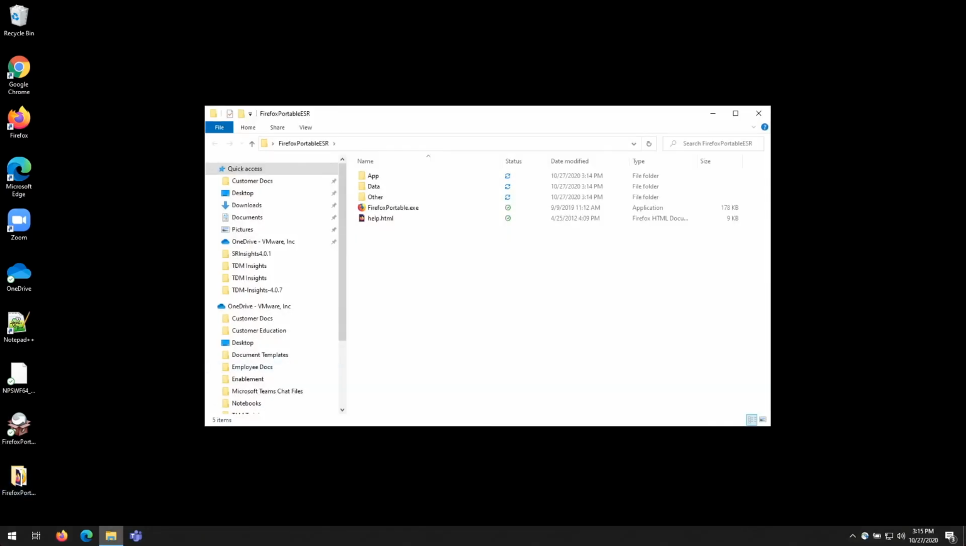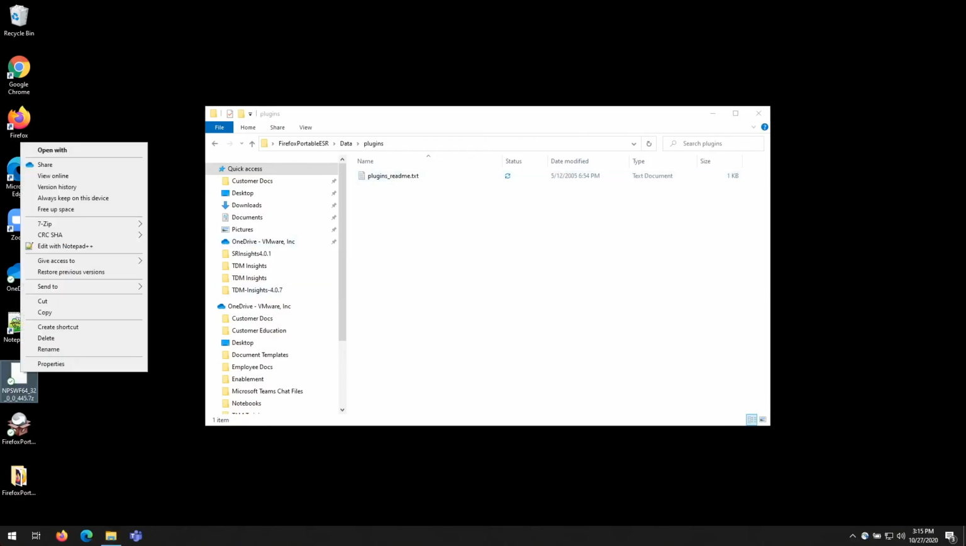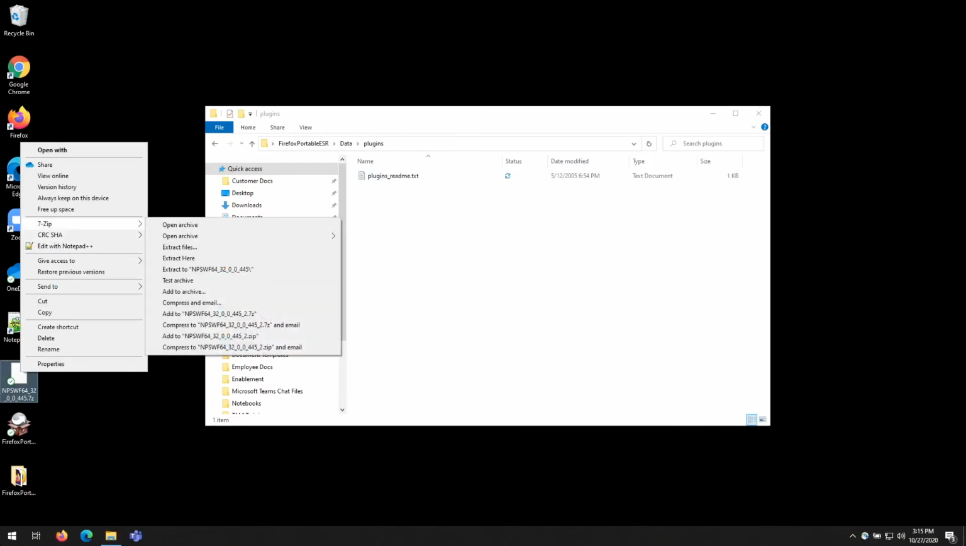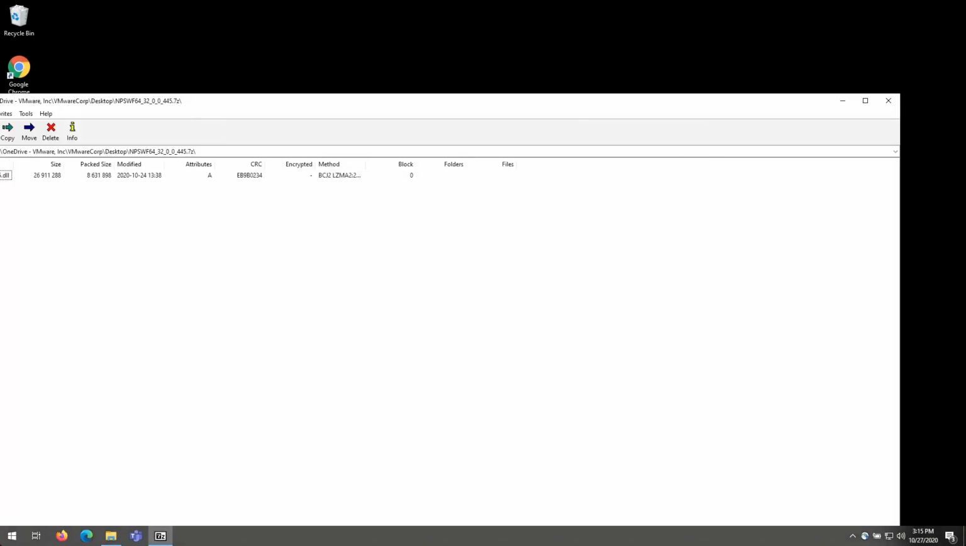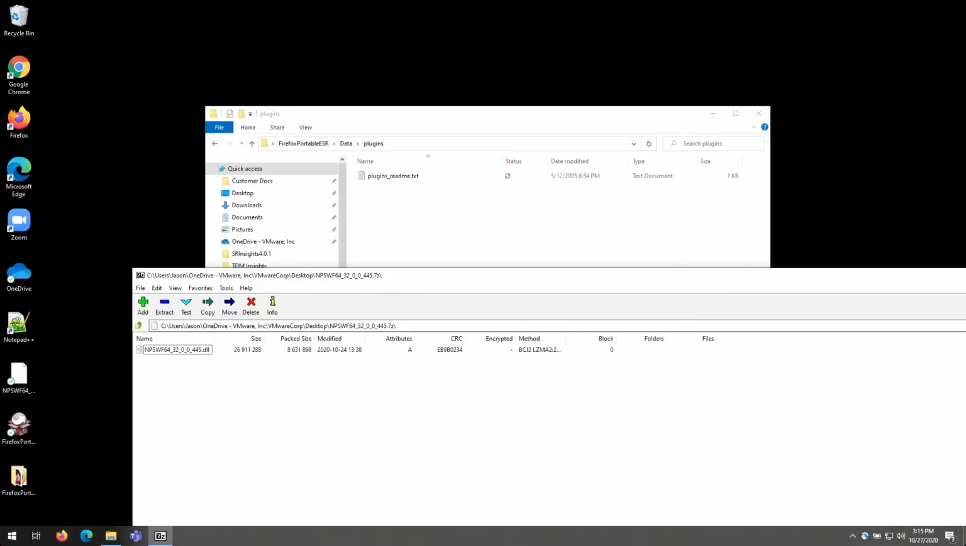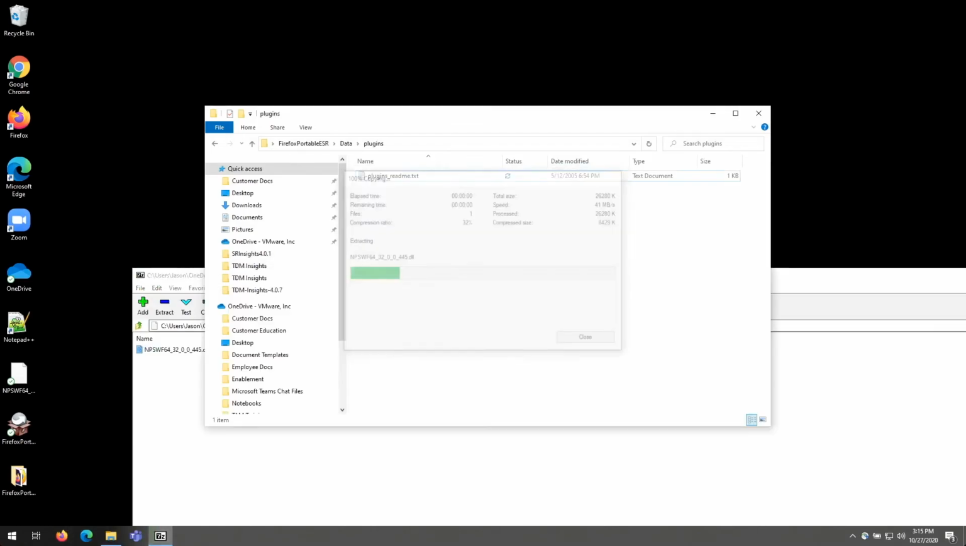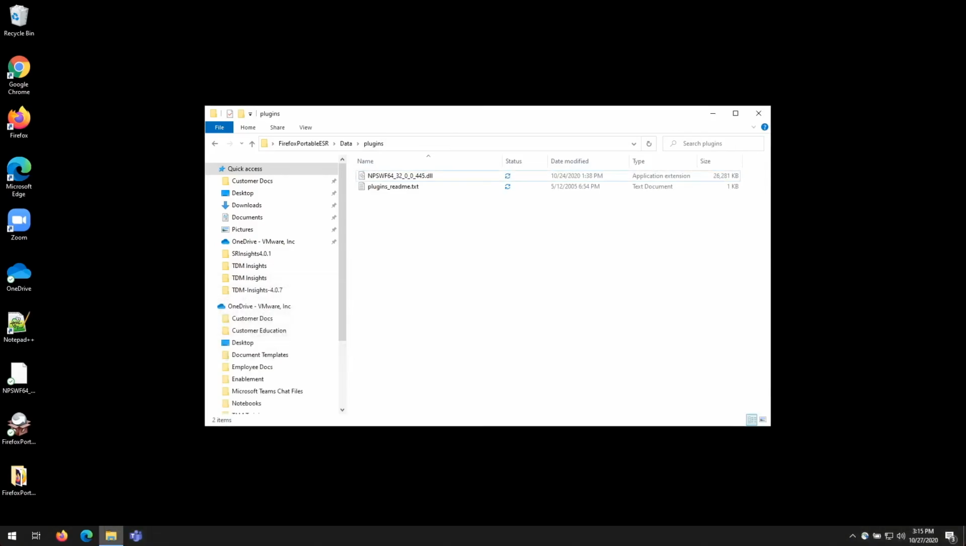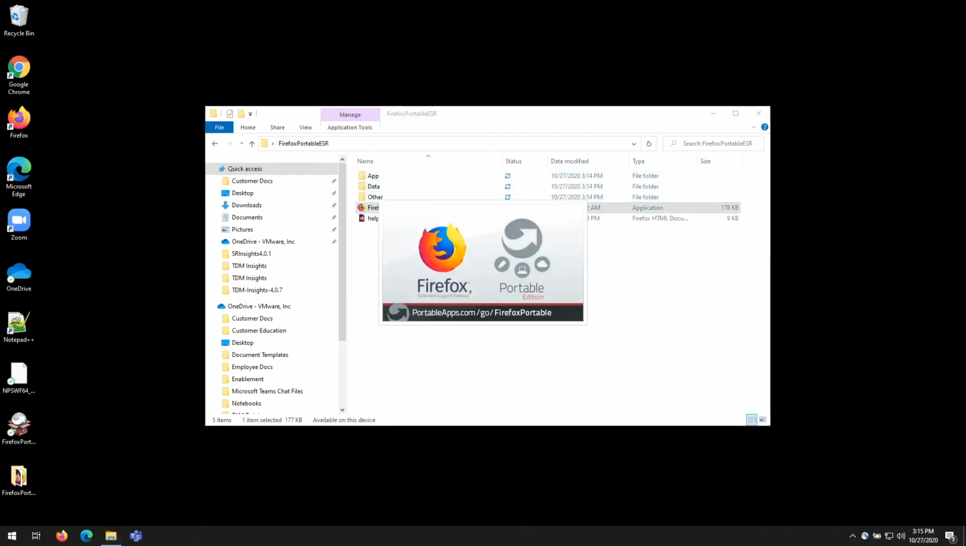Open up the Firefox Portable folder, go under Data, Plugins. Now open the 7-zip file that you downloaded containing the Flash Player and drag the DLL file from there into the Plugins folder. Open the Firefox Portable.